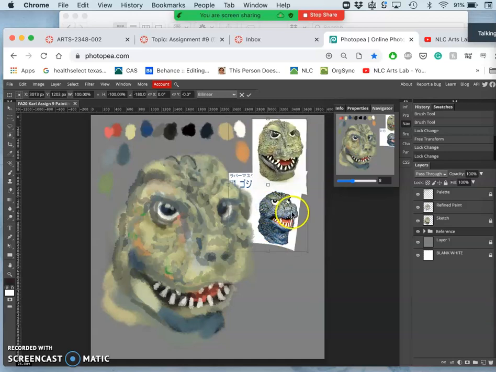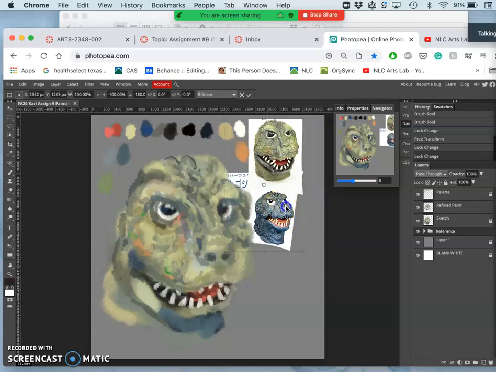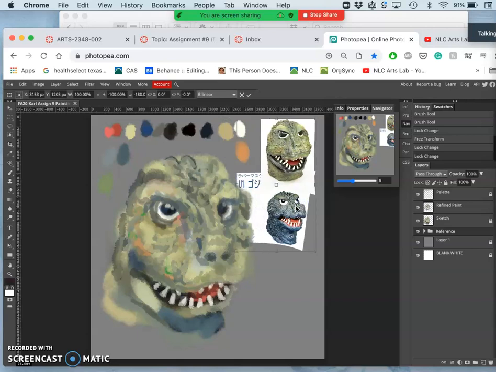But my palette stays the same. Everything else stays the same. So this is another technique that's used. That's pretty different than being able to paint traditionally. You're not able to just flip your art.